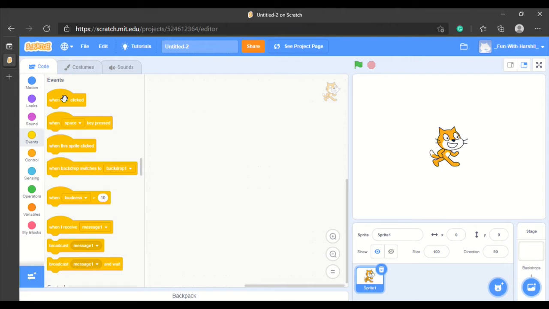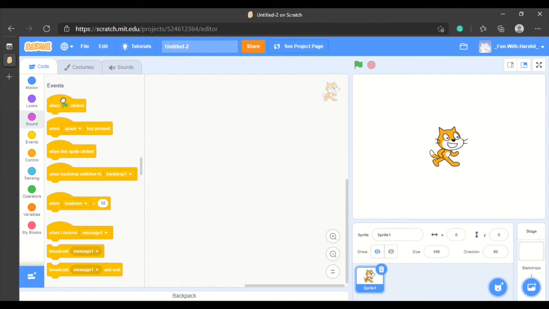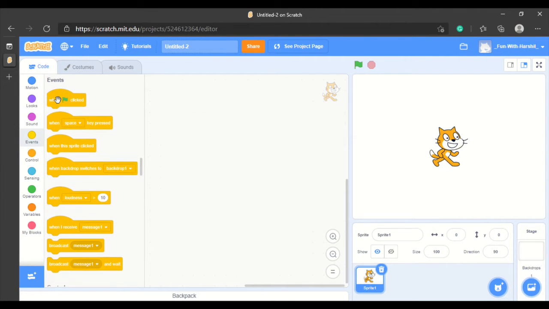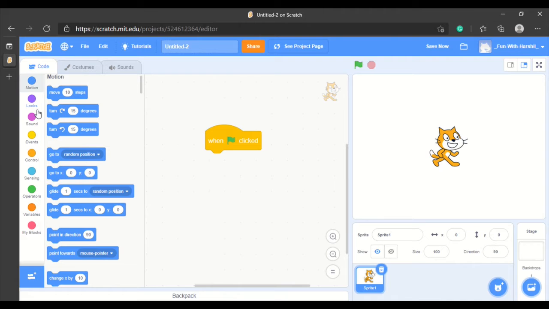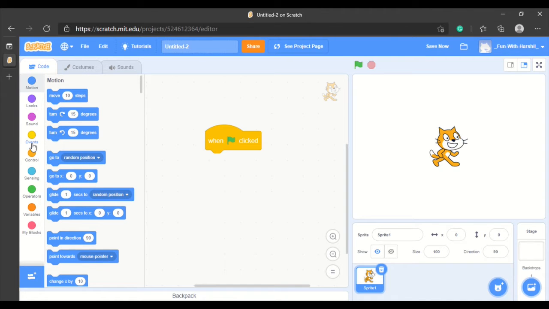So guys, first take this, come to the event section and drag and drop this when flag clicked in this area. Then you will notice that something has come over here which you have dragged and dropped.